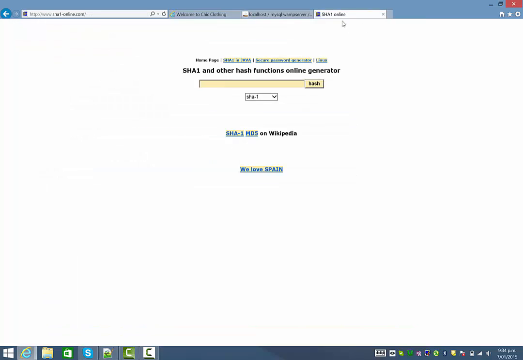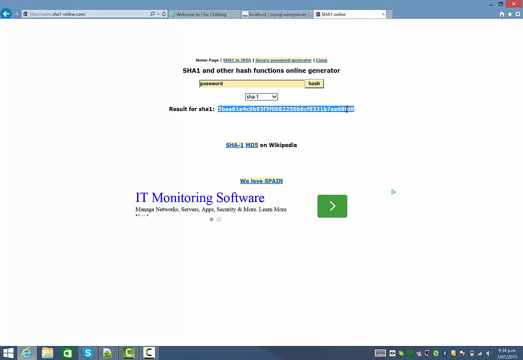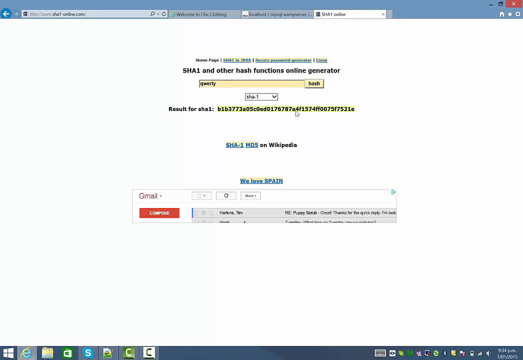To give you an idea of how it works, here's a SHA-1 generator online. If I put a password in, like a really complicated one, like "password", and hash that, you can see it is giving me the encrypted version of that word. If I put another really common password like "QWERTY" and hash, there it is there.